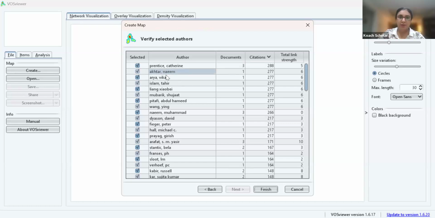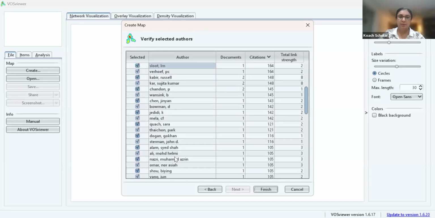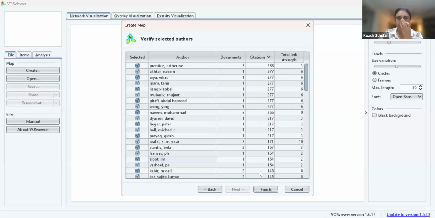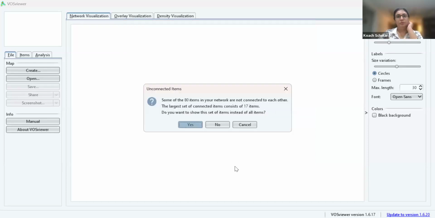So can we have these 5 authors, right? Naeem Akhtar, Islam Tahir, Liang, Mubarak, Vikas Arya, Pitafi, Abdul Bangi, all these. Can you see here? Right? And I just say finish.